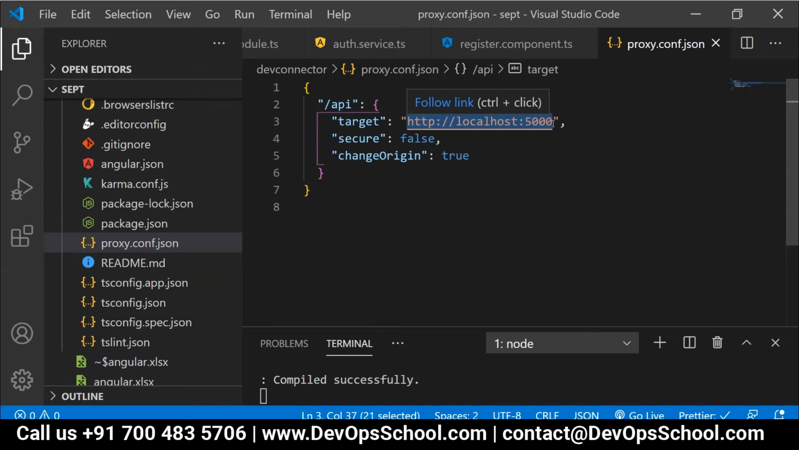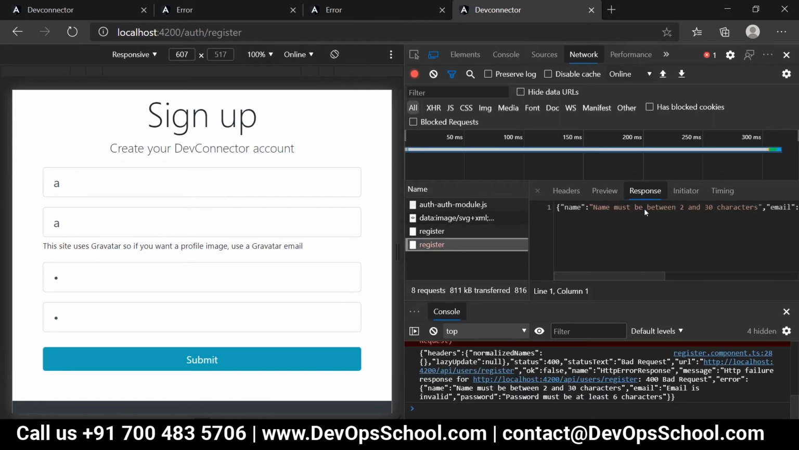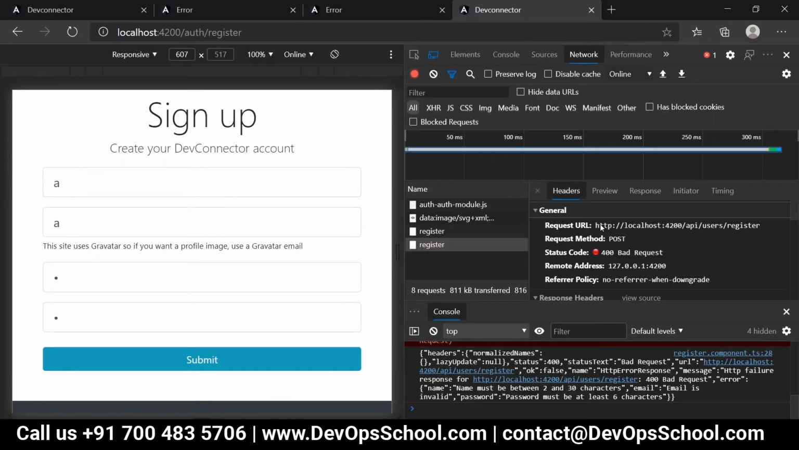Prithvi, did you get the point or not? From the UI perspective, if you observe, when you click on this, everything in the UI part is running on what? 4200, correct? So here it will show that everything is moving over 4200 only.